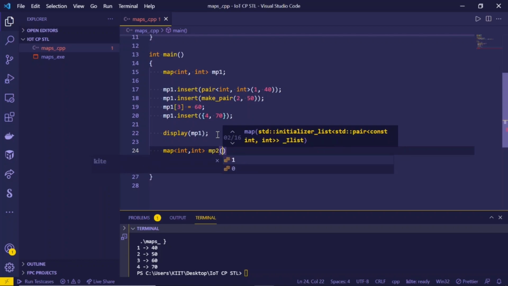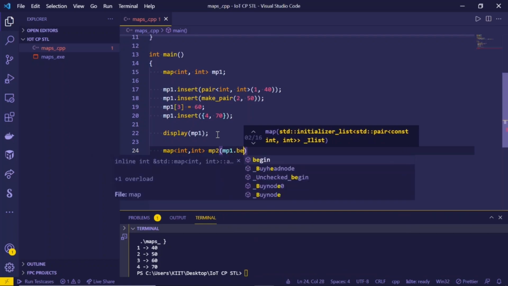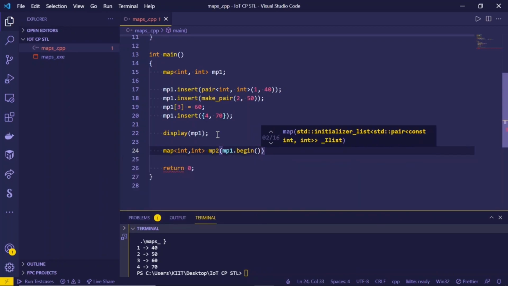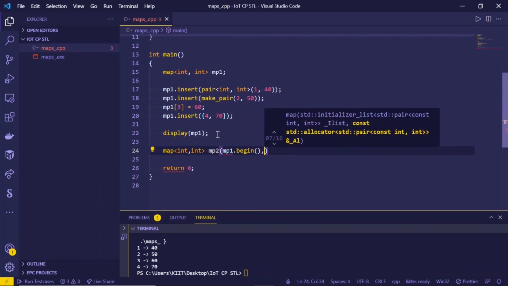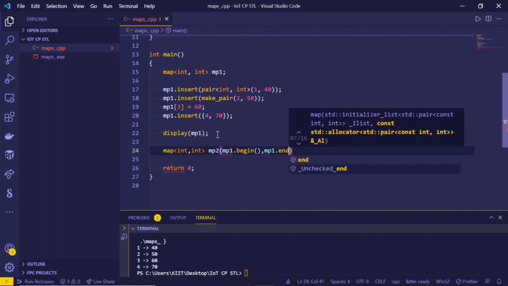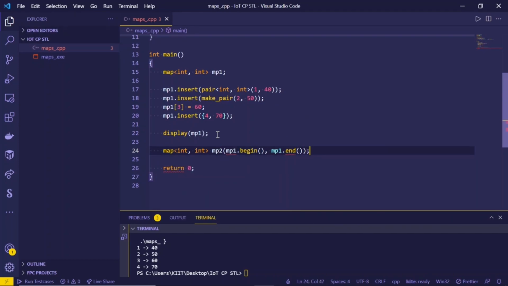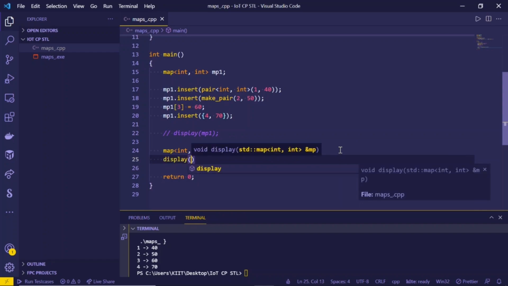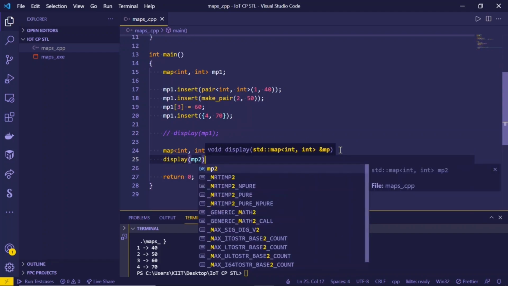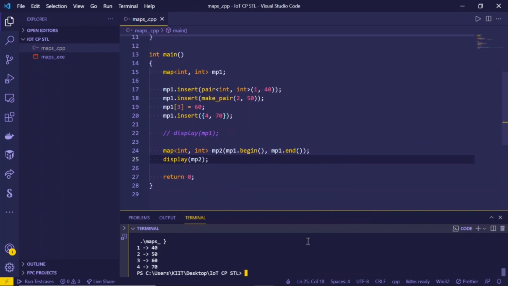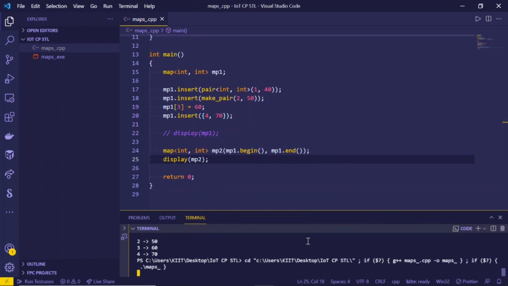So in order to pass the entire map 1 to the constructor, we'll be using map 1 dot begin. That means starting from the first element of map 1 all the way up to the end, we are going to copy all those elements into map 2, right? So whether this works or not, let's just comment this out and we'll display map 2, and then this should have exactly the same values which were there in map 1.